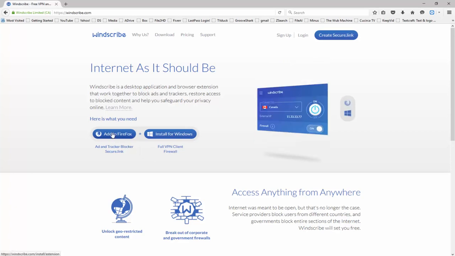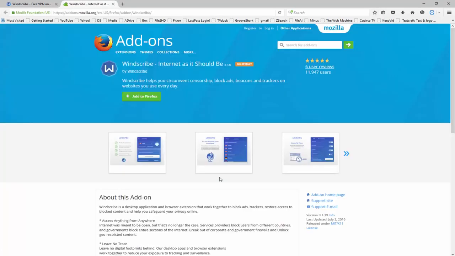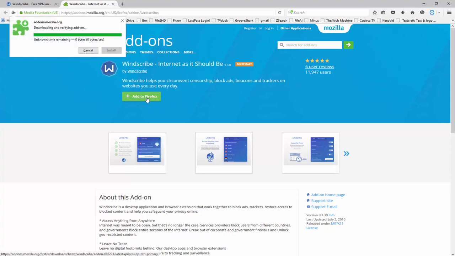So we're going to go ahead and click on Add to Firefox, and you can see we'll be redirected to the Firefox add-ons page where we can install Windscribe for Firefox. If you want, you can also go to the Firefox add-ons main page and search for Windscribe. So I'm going to go ahead and click on Add to Firefox, and you can see it's going to allow me to install this Firefox add-on.